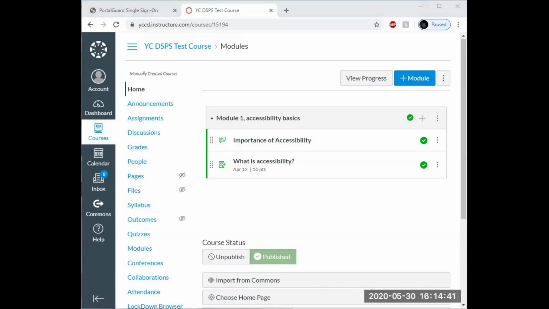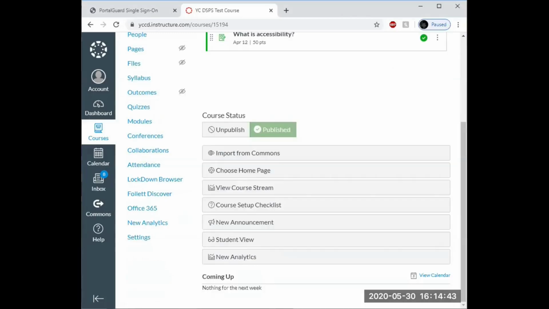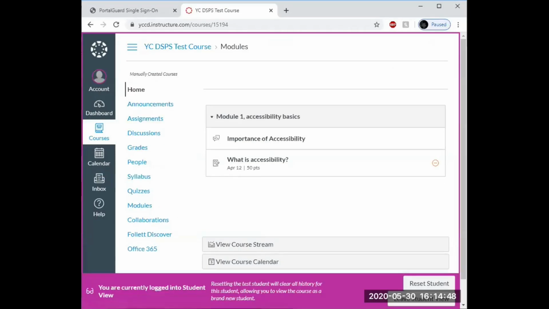JAWS find: student view. Enter. Visited link student view. Enter. Complementary region, student view link. Alert, you are currently logged into student view. So what I did there was I very quickly logged into student view by hitting Control F, which is basically the JAWS find command, typed in student view and then hit enter.